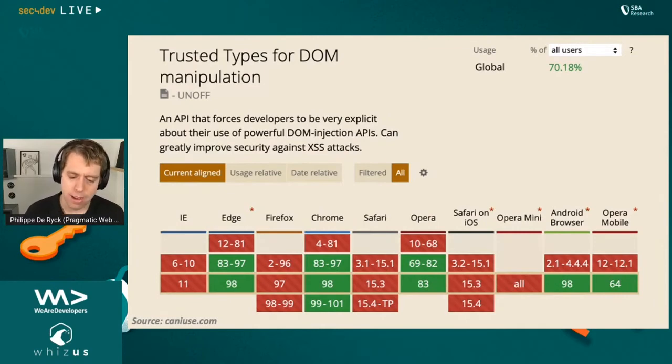So, have I been talking about an air castle here? Like, dangling a carrot in front of you and then taking it away? Like, you can't have this. Well, no, not really. This is what makes Trusted Types really awesome. It's only going to get better from this point on, by the way.